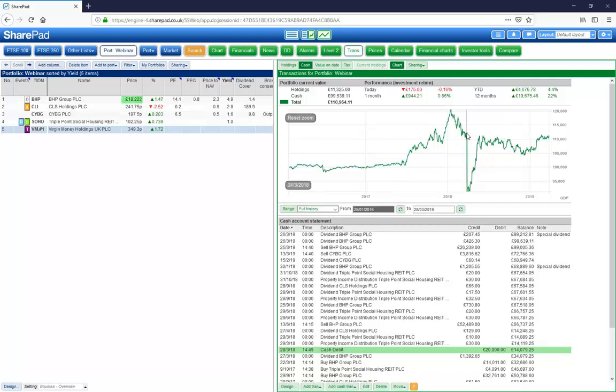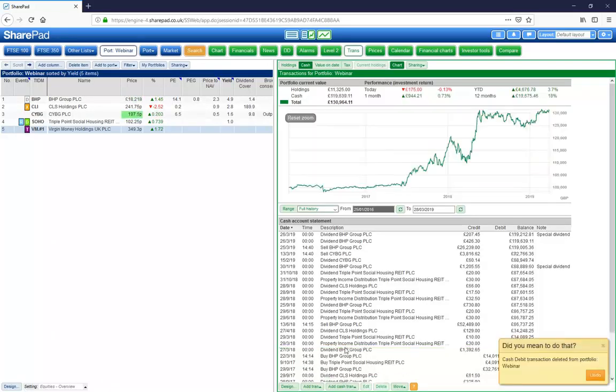Obviously here, because I actually withdrew money, the total value of the portfolio has indeed dropped by that corresponding amount. If I delete the cash debit, obviously the graph here will continue as it did before.